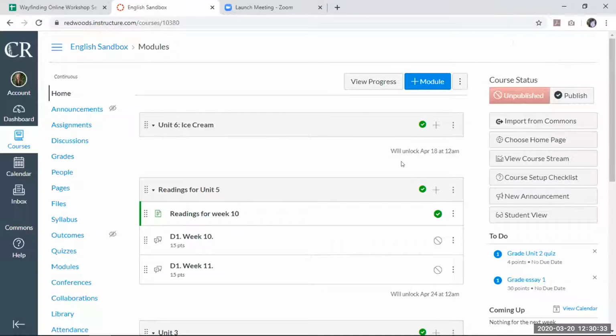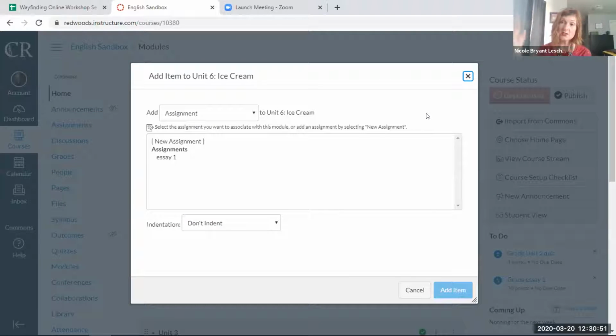All right. Delicious. So let's add something to this unit on ice cream. Right now this is an empty box, but not for long. Over here on the right, you're going to see this plus sign on this gray bar for the module. And you're going to choose that plus. That's your indication to Canvas to say, hey, I want to put something in this container, right?